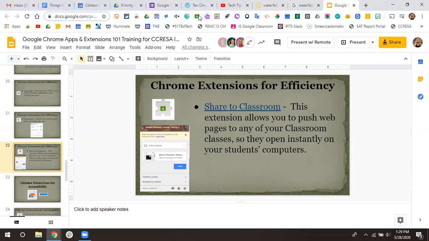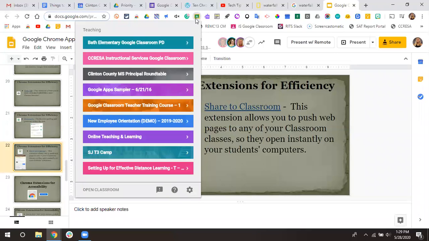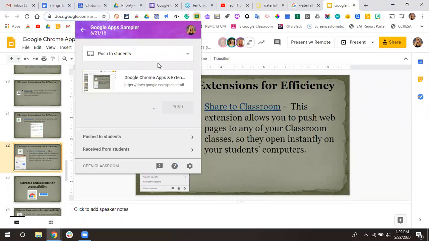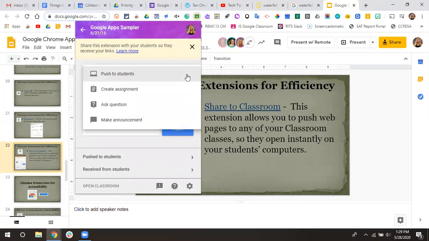So for example, I click Share to Classroom, and then it's going to say, okay, which classes do you want to push this to? I don't know which one I want to push to. Oh, this is an old one. So it's picking up this URL, the presentation, right? And I can say push to students.